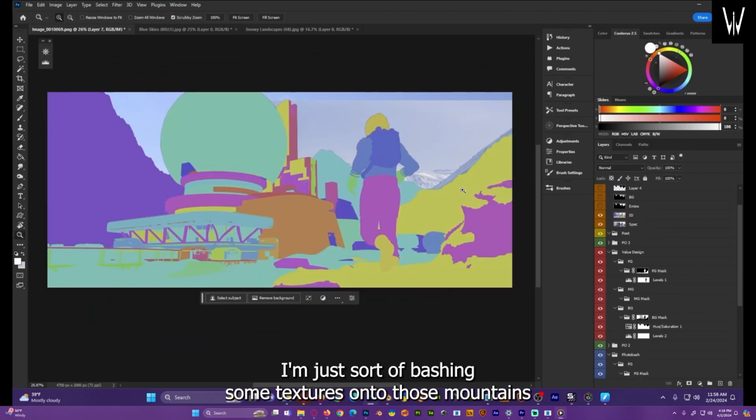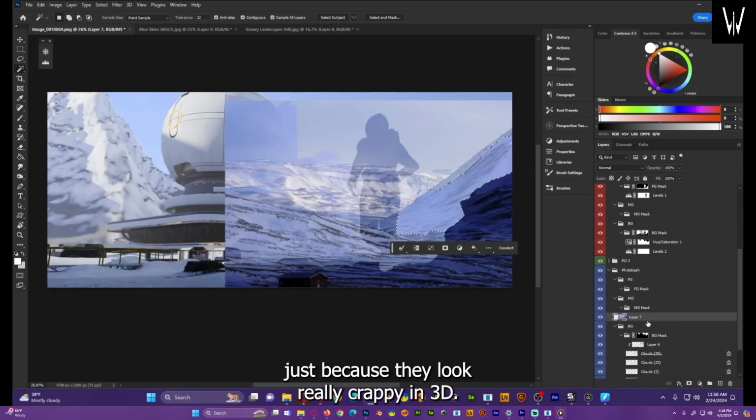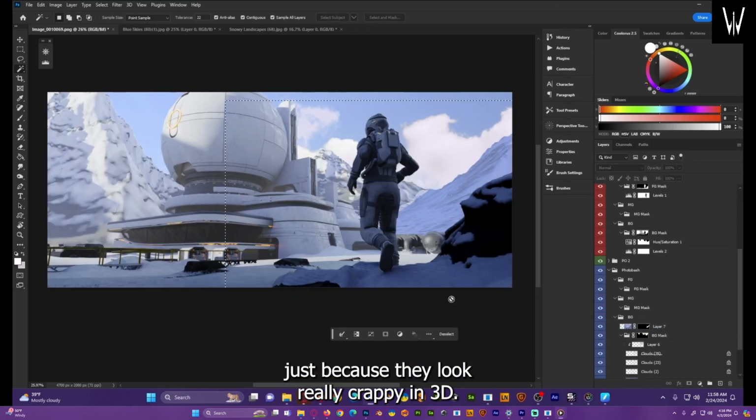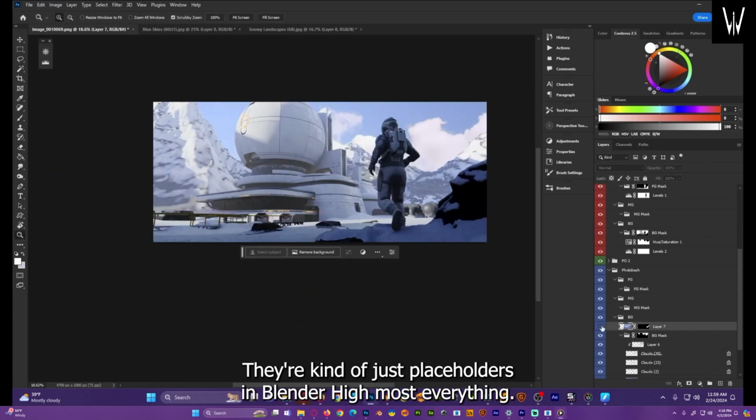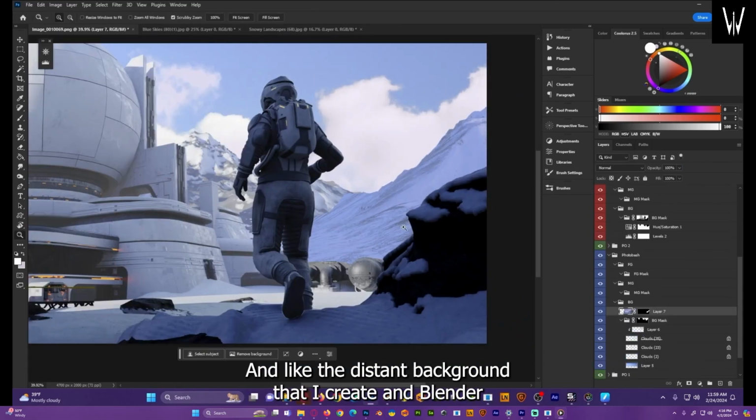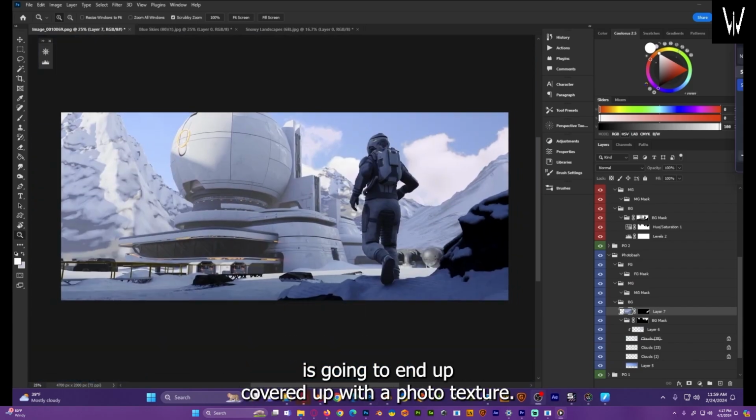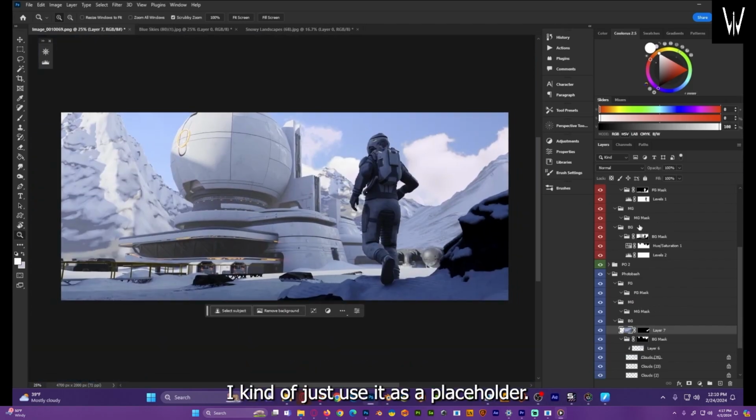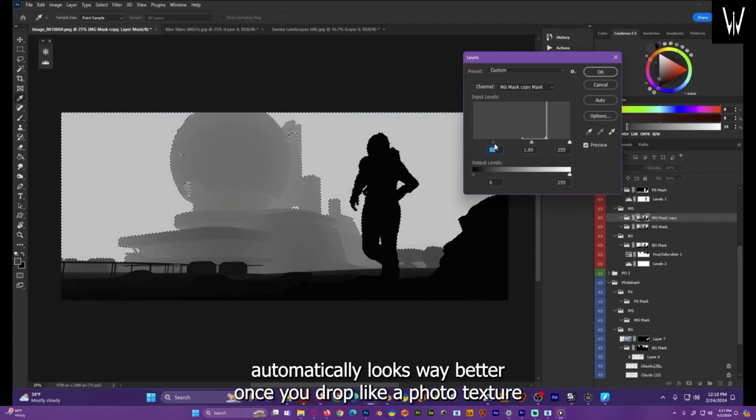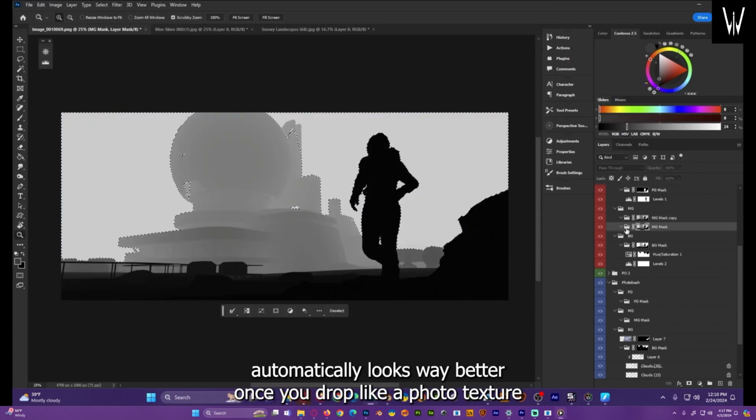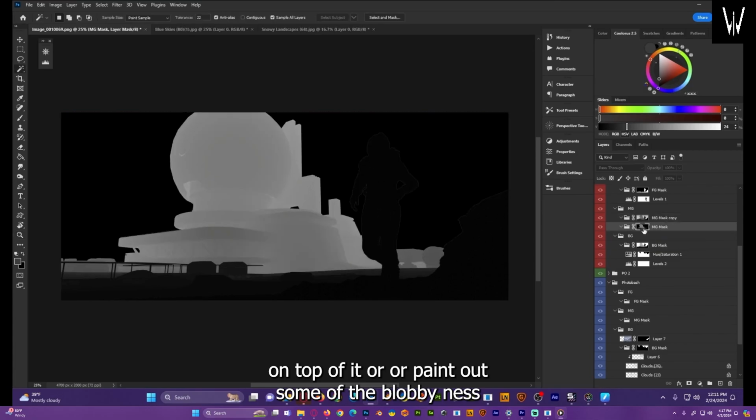Here I'm photo bashing some textures onto those mountains just because they look really crappy in 3D. They're just placeholders in Blender. Most everything in the distant background that I create in Blender is going to end up covered up with a photo texture. I just use it as a placeholder. It automatically looks way better once you drop a photo texture on top of it, or paint out some of the blobbiness.